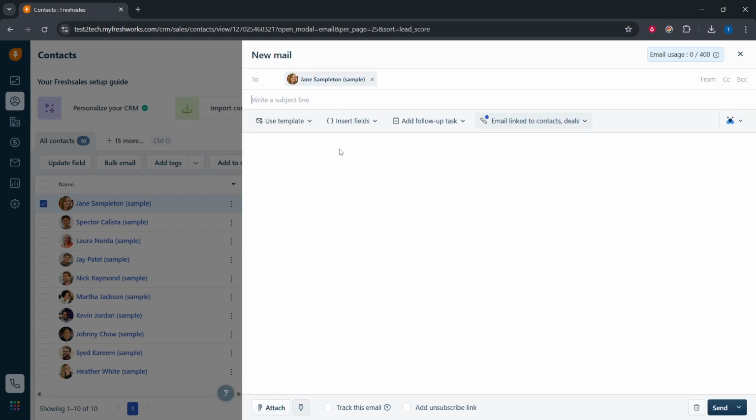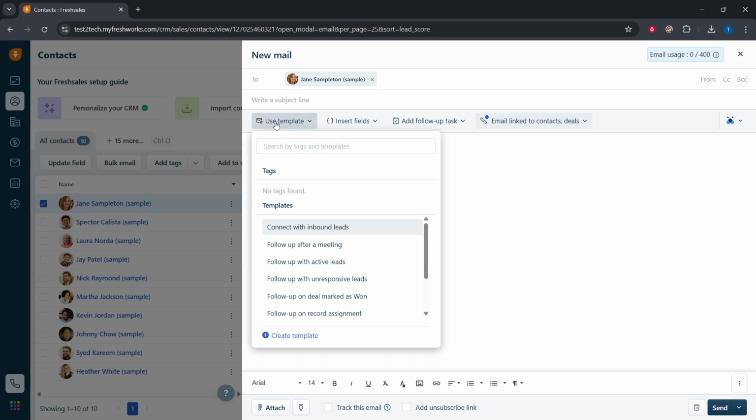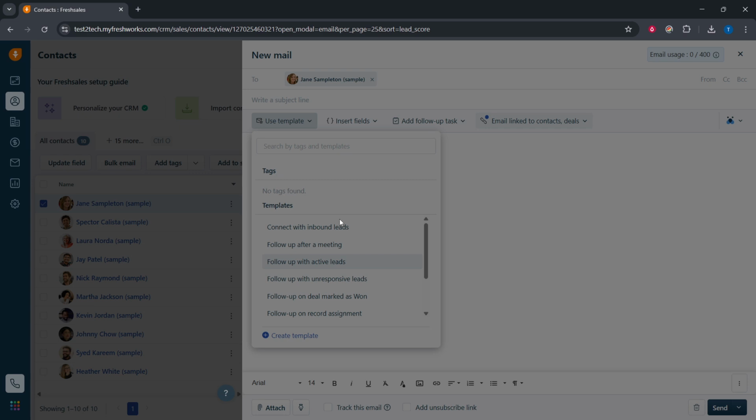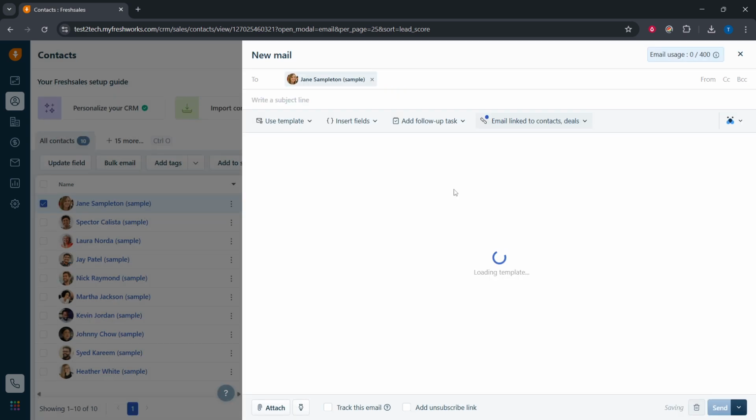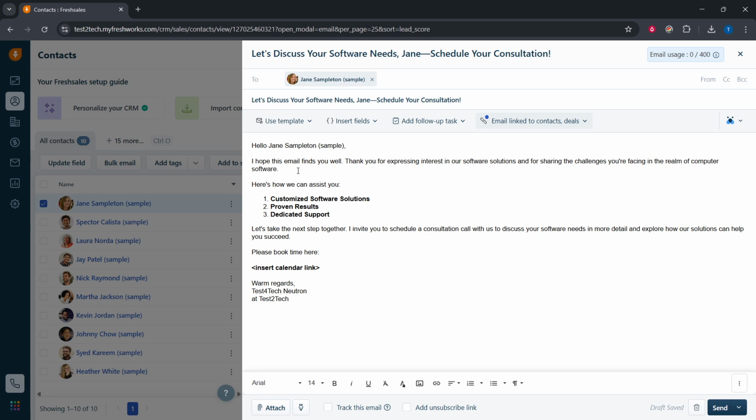When you save a template that contains placeholders, those tokens stay dynamic. The next time you apply the template, it will automatically personalize itself based on the recipient's details in Freshsales, saving you time across campaigns and follow-ups. When you send your message, whether to a single person or a large list, Freshsales replaces each placeholder with the actual data for that specific contact. Every recipient gets a version tailored to them.